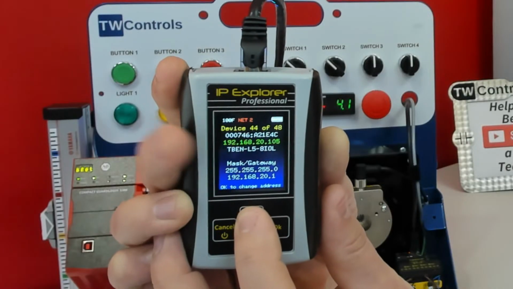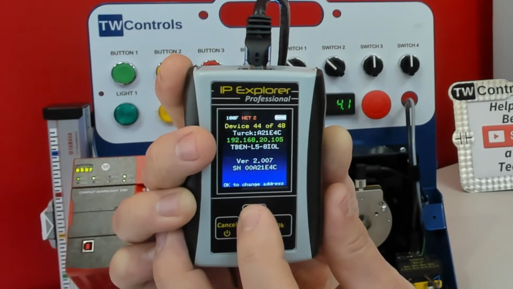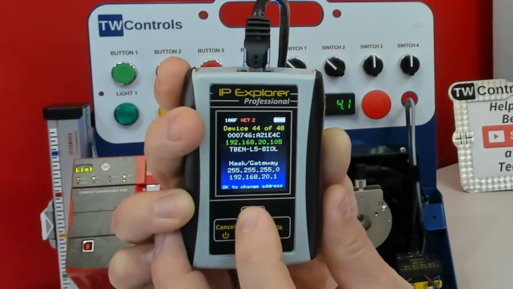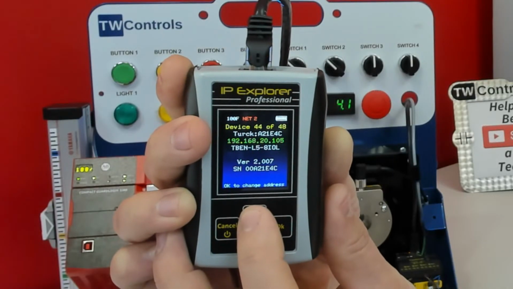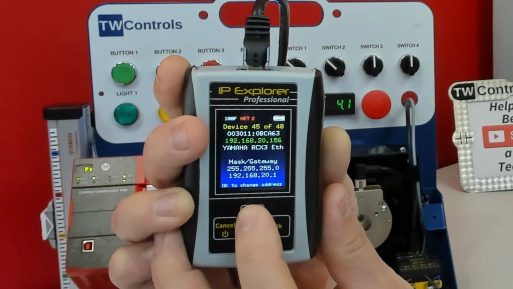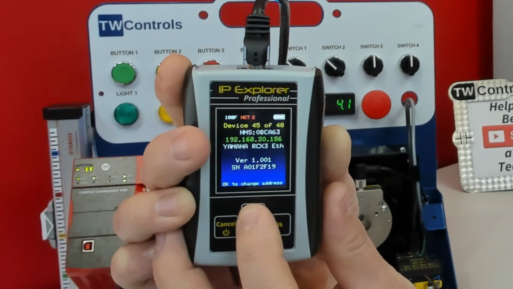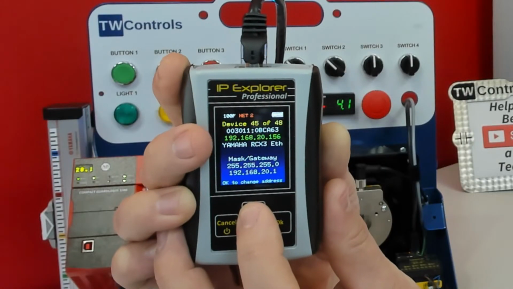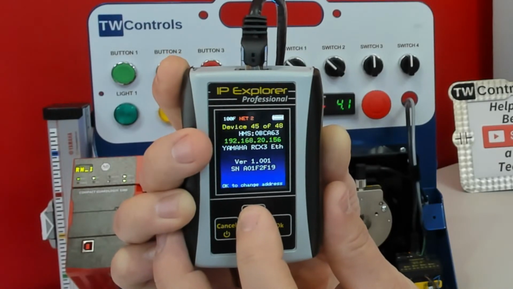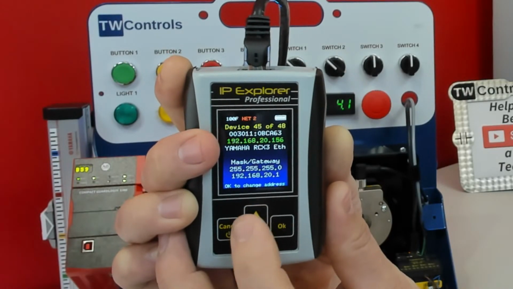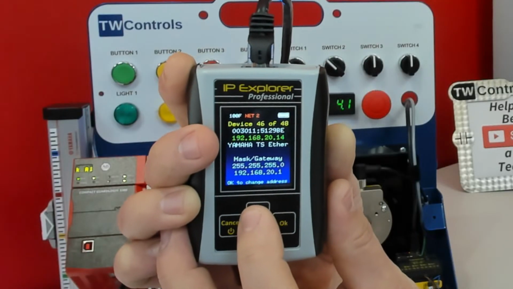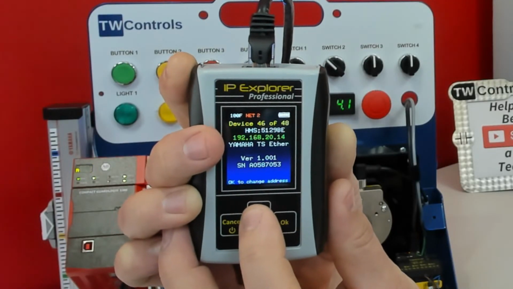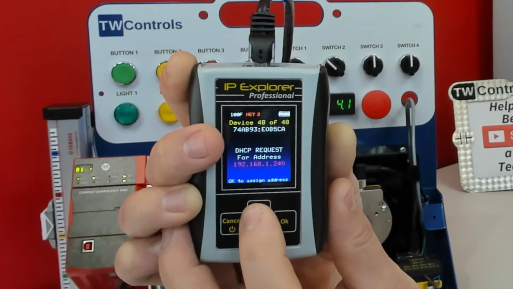And then my mind is going blank on what a TB... Oh, that's a Turck. This is another IO-Link. And there's a Yamaha. This is a robot controller from Yamaha. Probably the easiest to integrate robot on the market with an Allen Bradley PLC. That's a linear actuator by Yamaha.